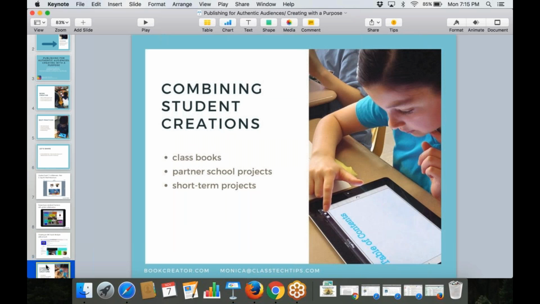It might be a short-term project where you're just working on something for maybe a week or so, and you have kids make a page or 2 pages that document what they've learned about a particular topic. You might have partner school projects like the global book from the Avenue School we peeked at earlier, where you might have each school make 1 or 2 pages, submit them to the school or the teacher who's in charge, and that teacher puts all those pages together to create a book.